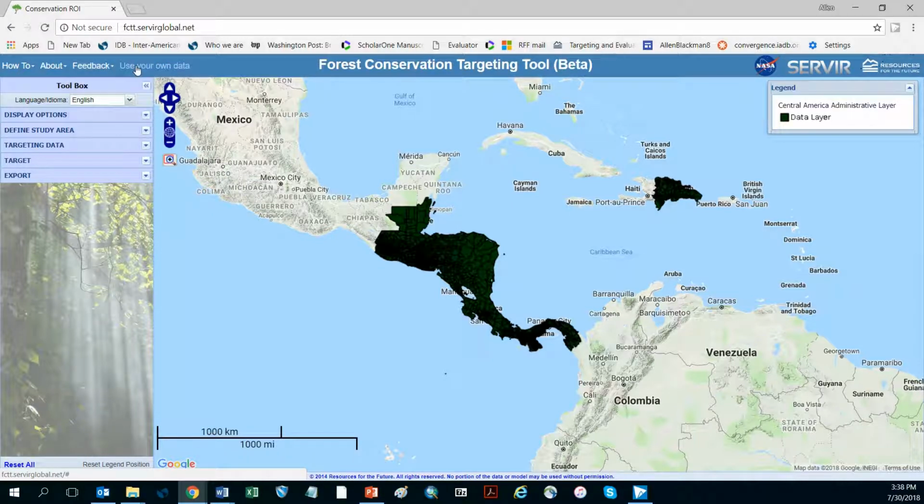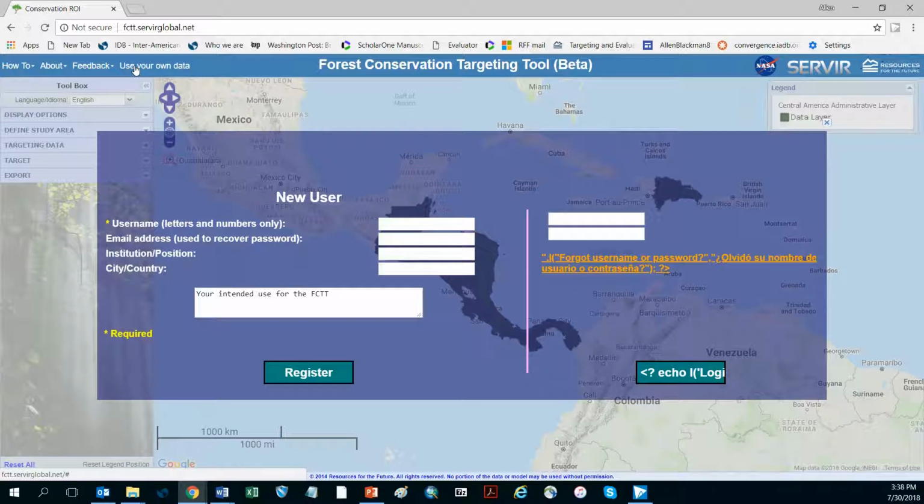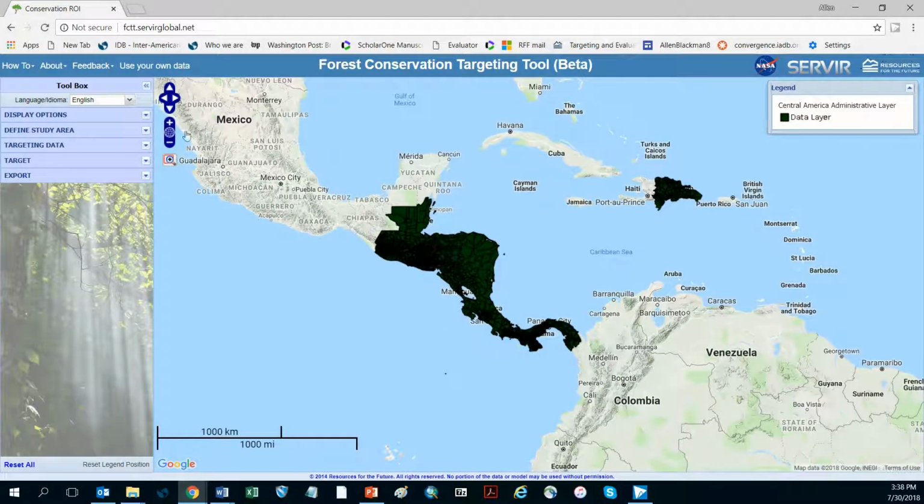The 4th pull-down menu gives you access to a portal where you can upload data to be used in combination with the onboard data for the forest conservation targeting tool, or that can completely substitute for those data. I'm not going to take the time to run through the use of this use your own data portal. I think it's pretty clear how to use it from the instructions, or just simply by clicking through the menus as you open the portal.